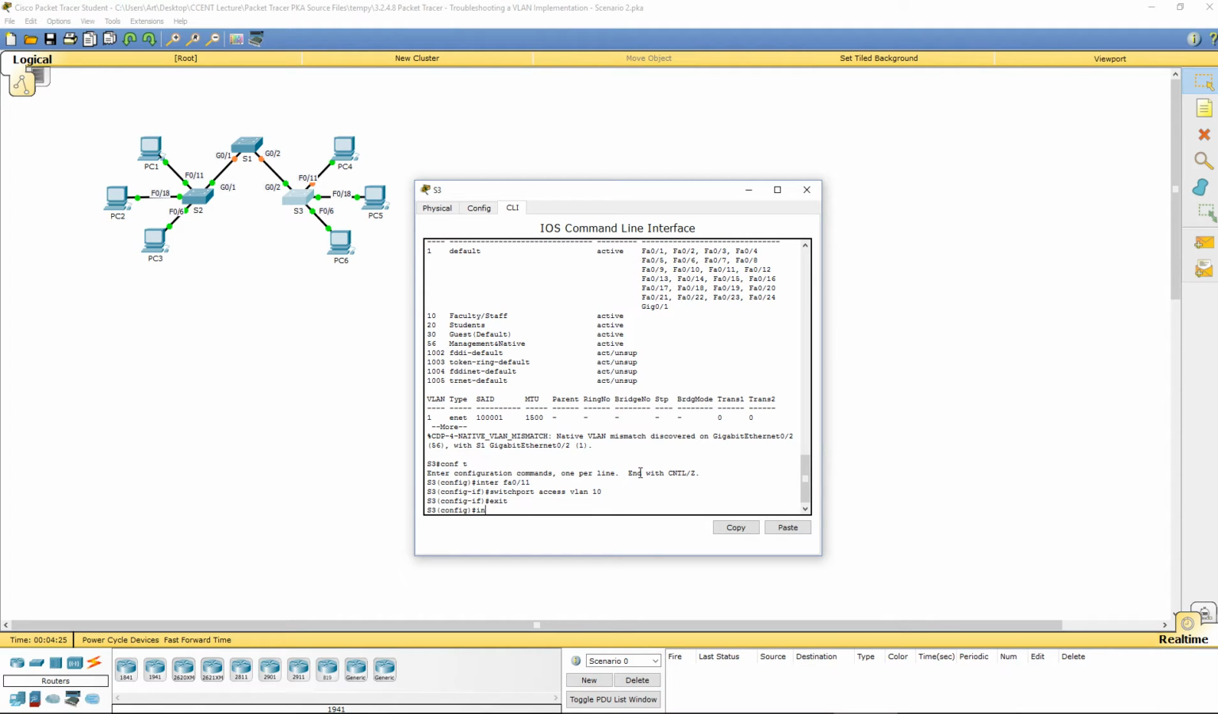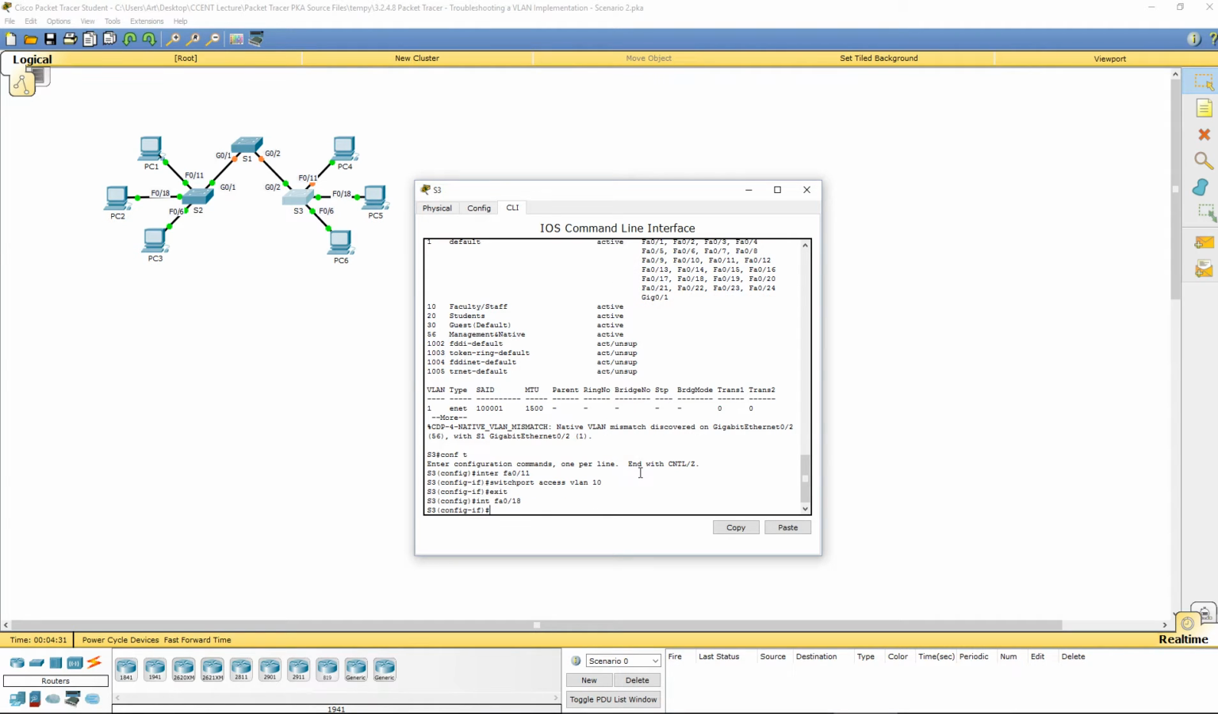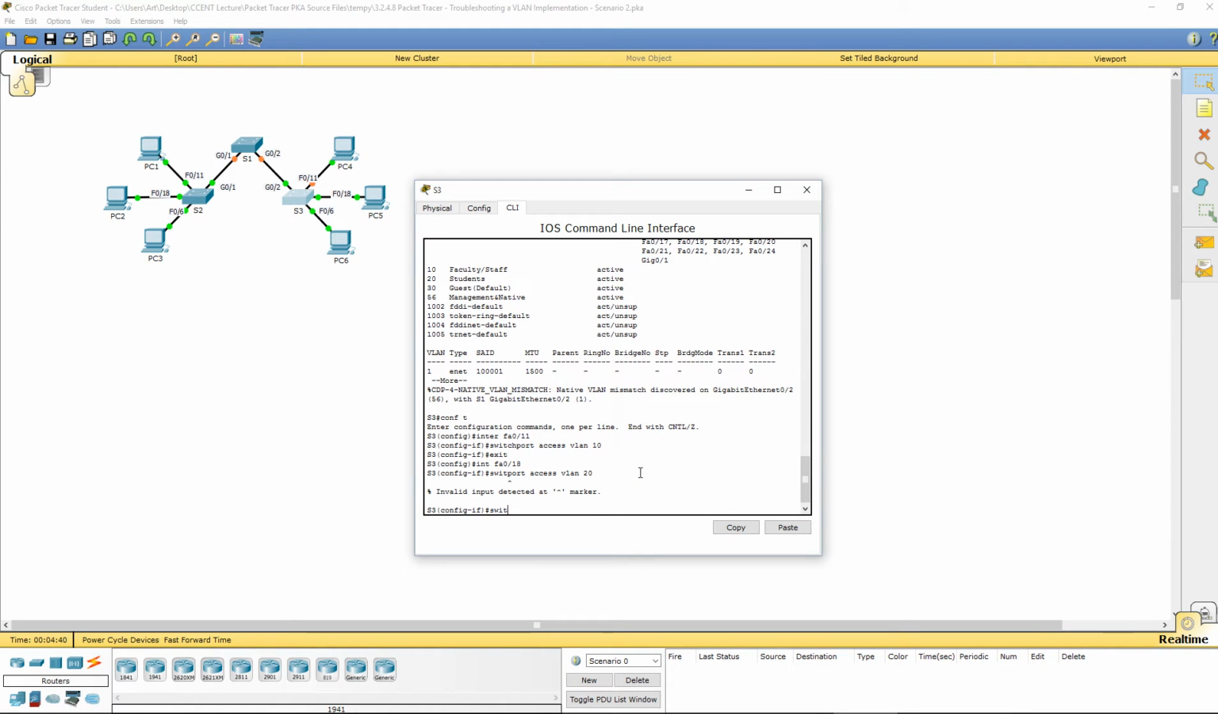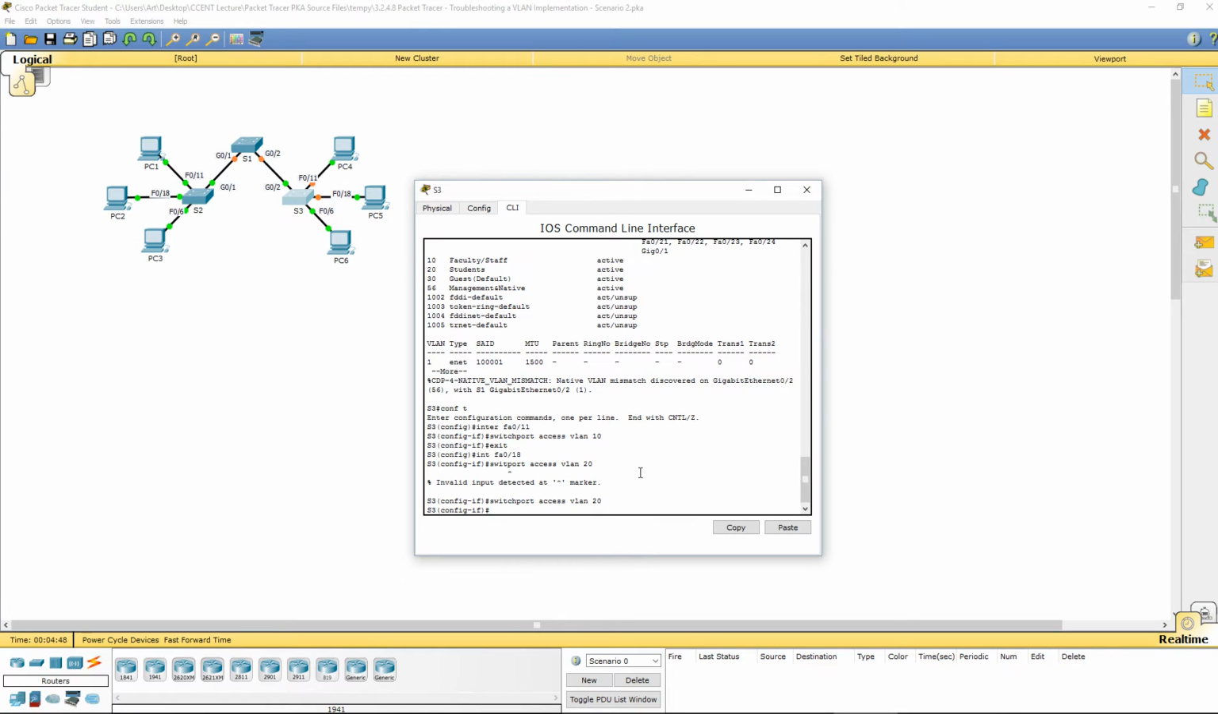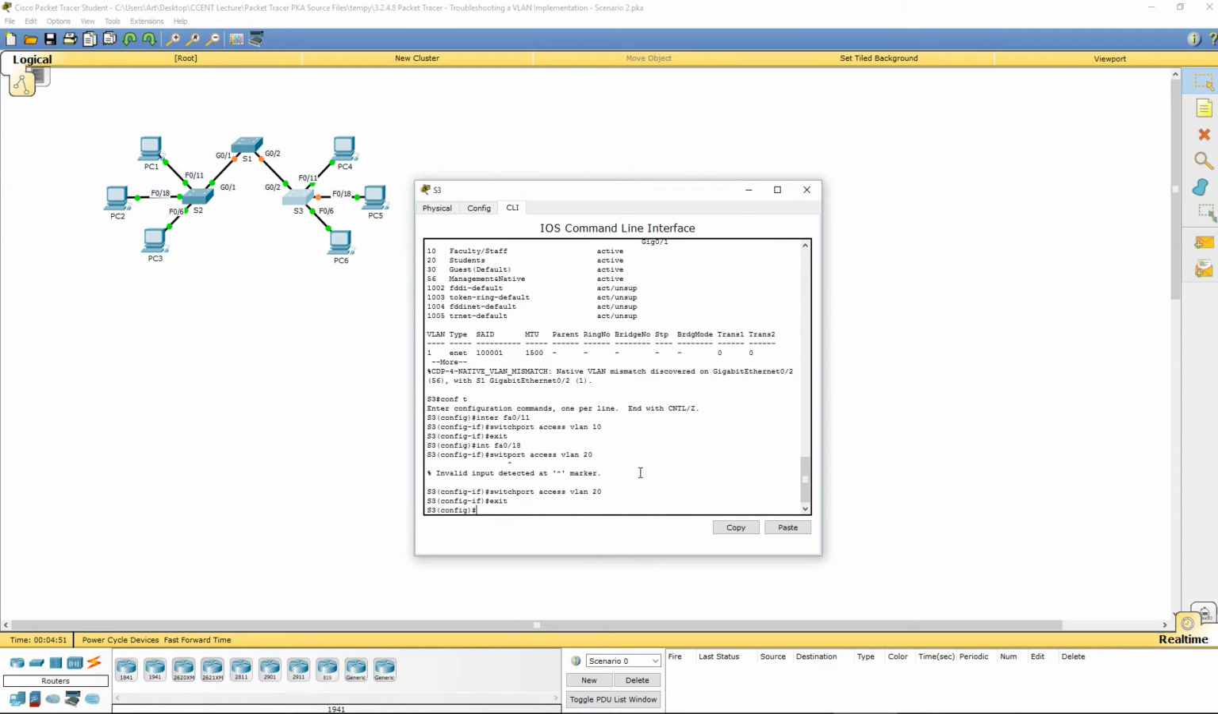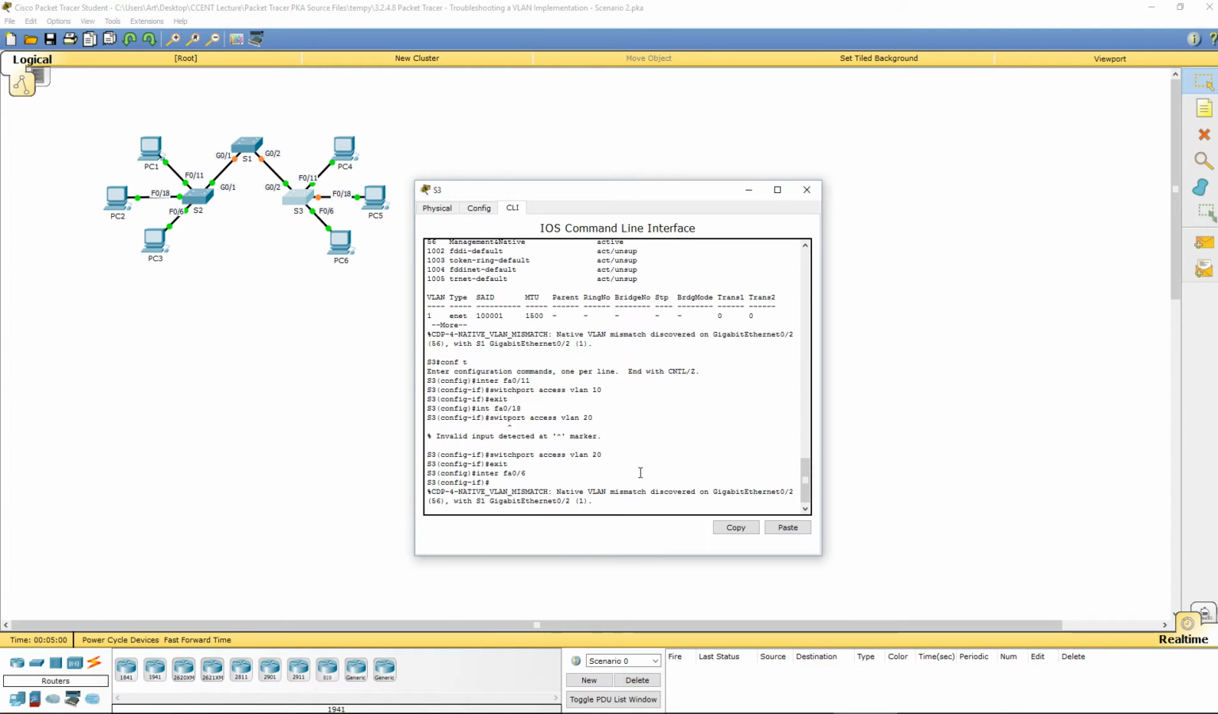Let's navigate to the FA 0/18 interface. That's switchport access VLAN, and that's supposed to be VLAN 20. Gotta be careful fat fingering this. Last port, let's look at interface FA 0/6. This should be switchport access VLAN 30.